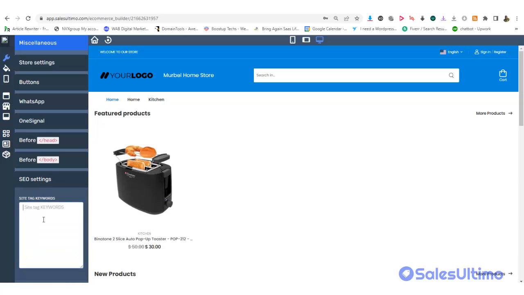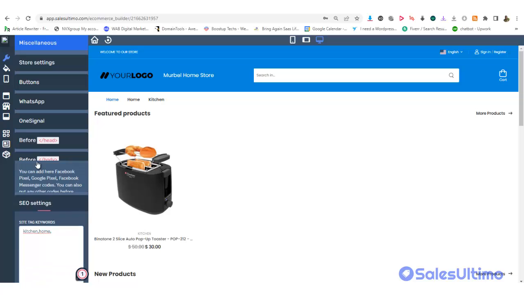Now let's go to SEO. You can put your site keywords, like home, kitchen, things like that. Put keywords that people could be searching for, could be the name of your product. You put your site keyword here so that your site can be optimized.